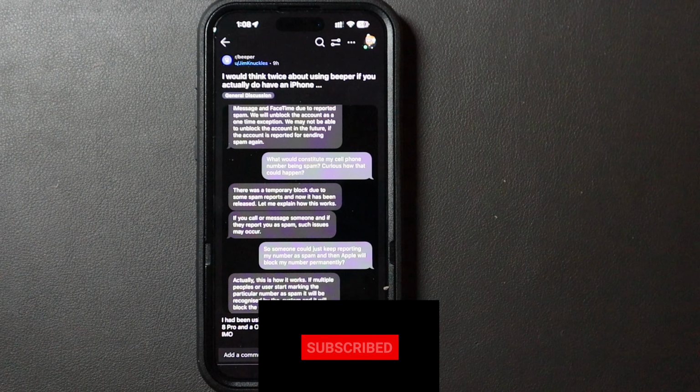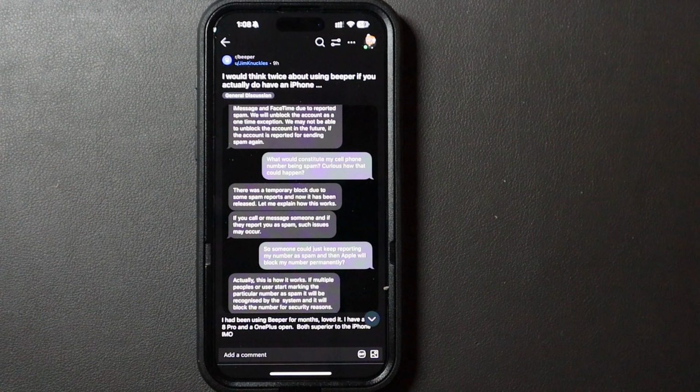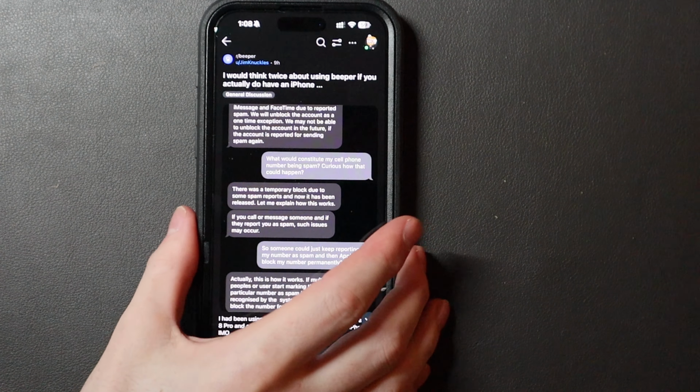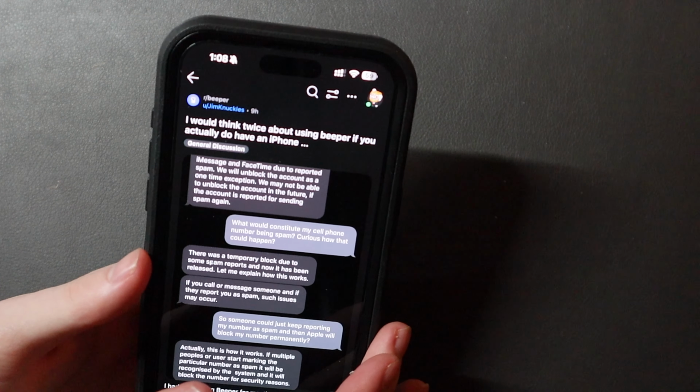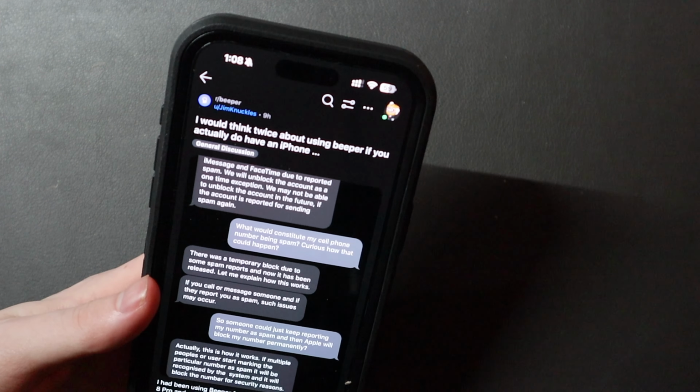I want to talk about Beeper again. It's been a little while since I've done a Beeper update. Beeper Mini did once again stop working for me, but Beeper Cloud is still working on iMessage, and I'm not really having any issues with it. I still do use it when I'm using my OnePlus Open or my Galaxy Z Flip 5.